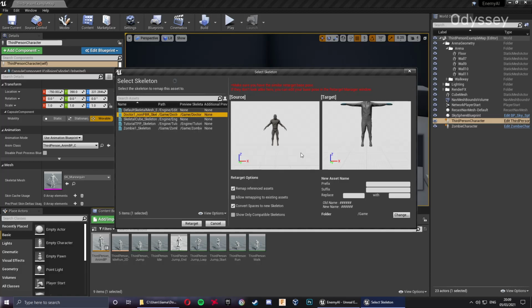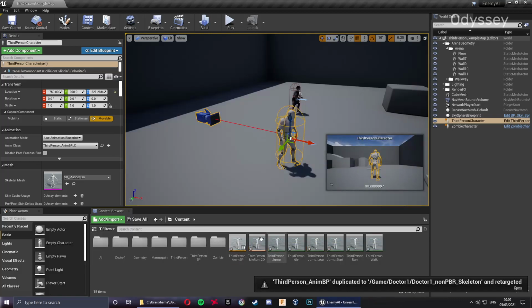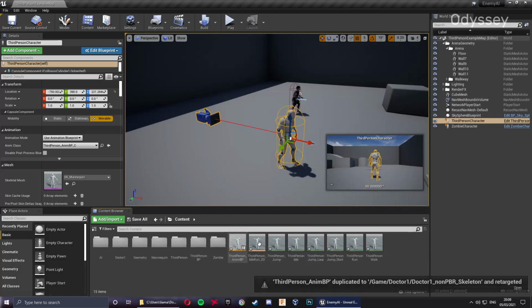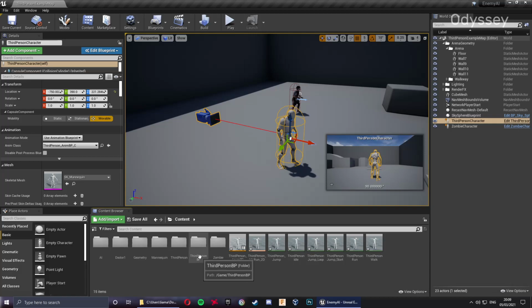Click on Doctor 1 and you'll see that we have our new mesh here. Then click retarget. This is going to put these new Anim BP and blend space into the root directory of your project folder. In my case, it's the content folder. We're going to leave these because it's going to give us loads of errors if we get rid of those. We don't want that. Save all of that.